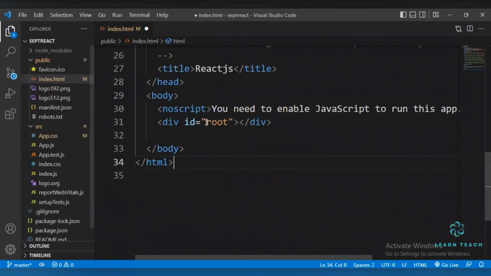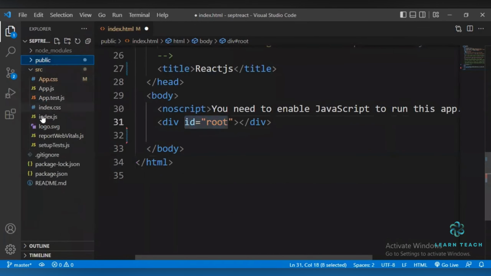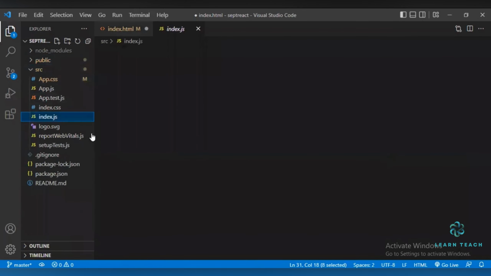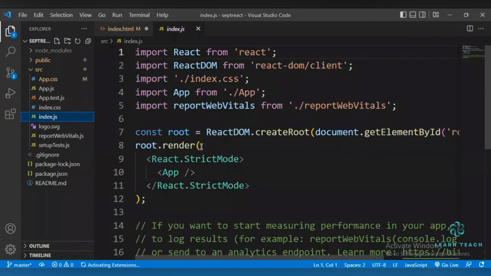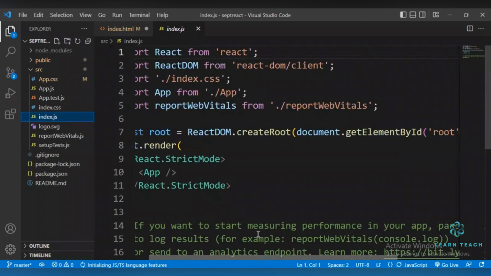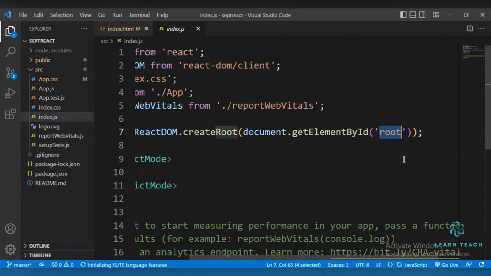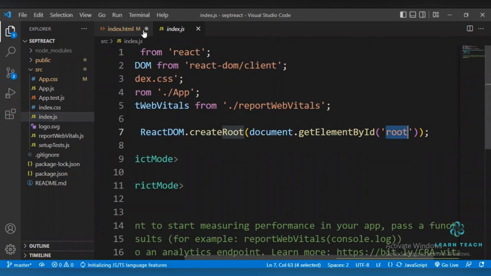But there is an ID here which is responsible for this. If you can see, somewhere in index.js, can you see? Here, root. There is an ID called root. This is responsible for that. So there is a connection from here to here.